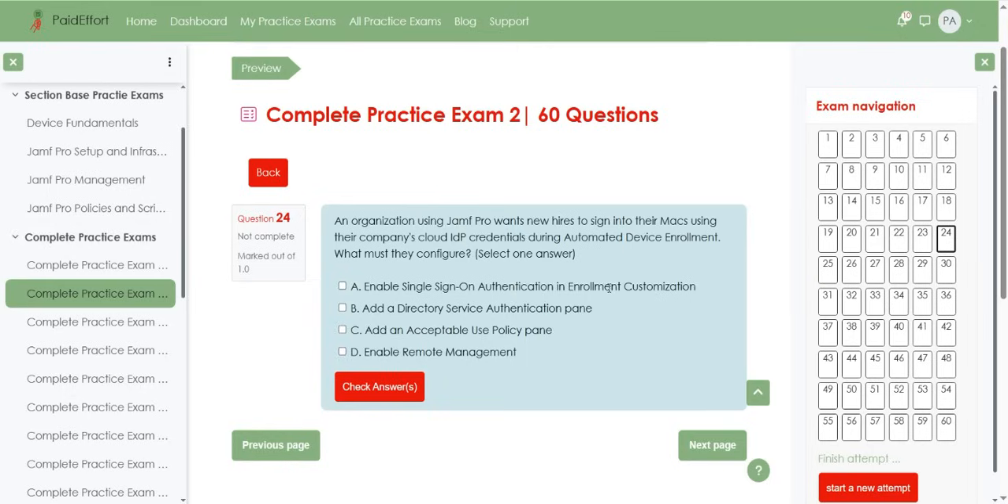Now let's explain. To achieve cloud-based authentication during automated device enrollment, the organization must enable single sign-on authentication in the enrollment customization settings. This allows users to authenticate with their Cloud IDP credentials, such as those managed by Azure AD or Google Workspace, directly within Setup Assistant, streamlining the login process from the first boot.